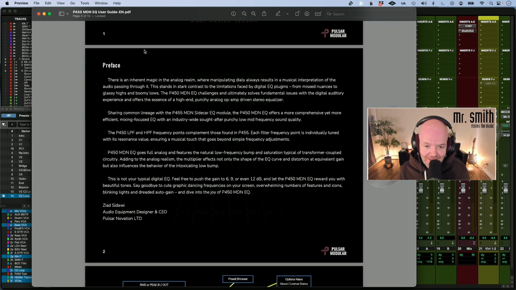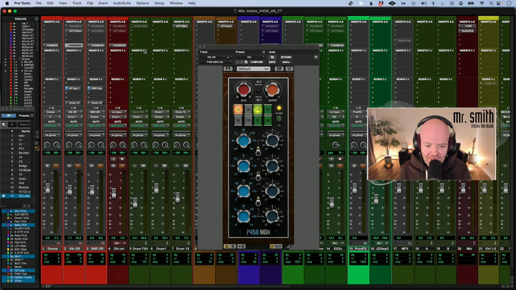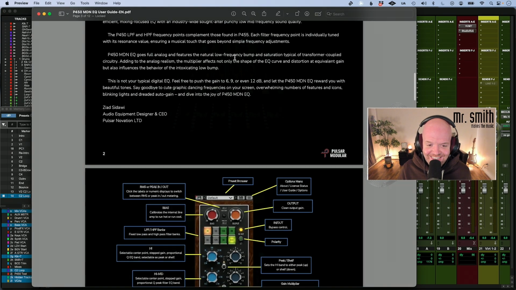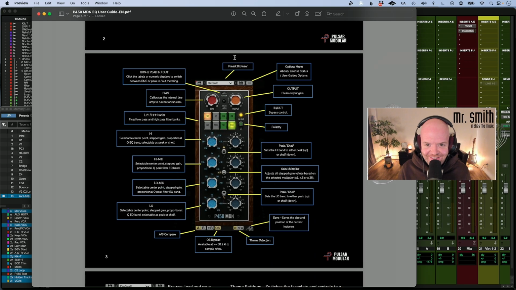And I think Ziad's right. I think they've really created something stunning in the box here that really feels like you're pushing and using analog gear. It just sounds incredible. What do we have on the plugin? It's a pretty straightforward plugin. Obviously, it's an EQ plugin, not too many crazy bells and whistles.